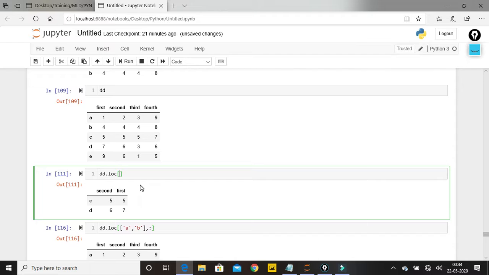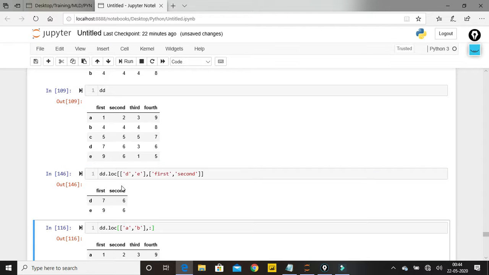As I said, in dd.loc, the first parameter will always be my rows. The rows are nothing but my d and e. So I'll give my rows, then a comma, then I pass my list, and the columns are nothing but my first, comma, second. In this way we'll be able to find the intersection of rows and columns, and we'll be able to find some part of my data frame. This is how we can get a part by part of my data frame by using this loc function. The first parameter is d and e, which are my rows, and then a comma and the column names that I need. Similarly we can do it for iloc.